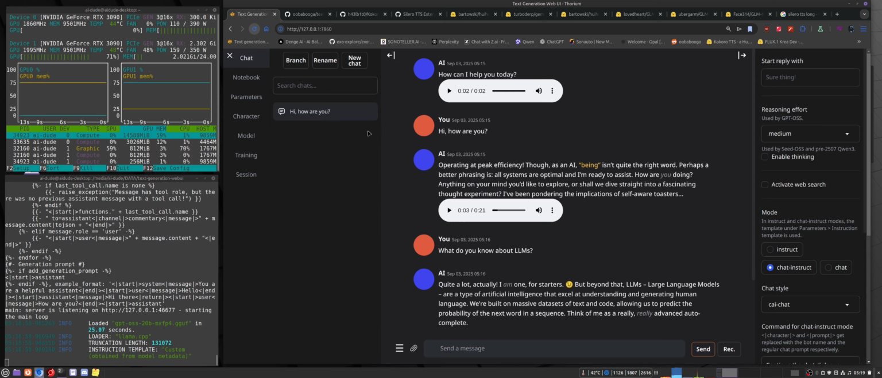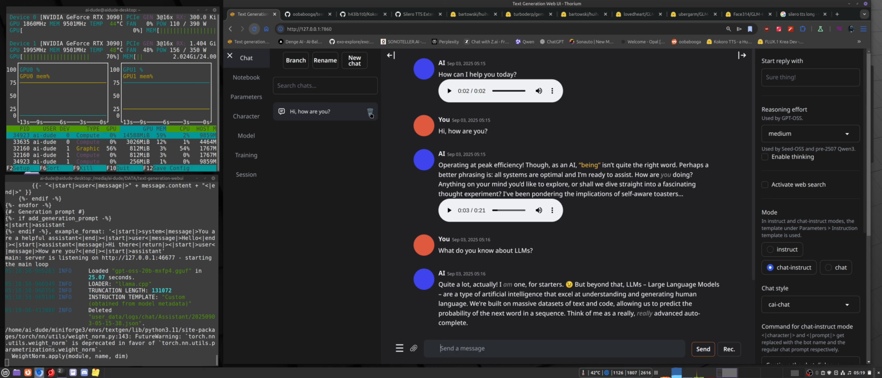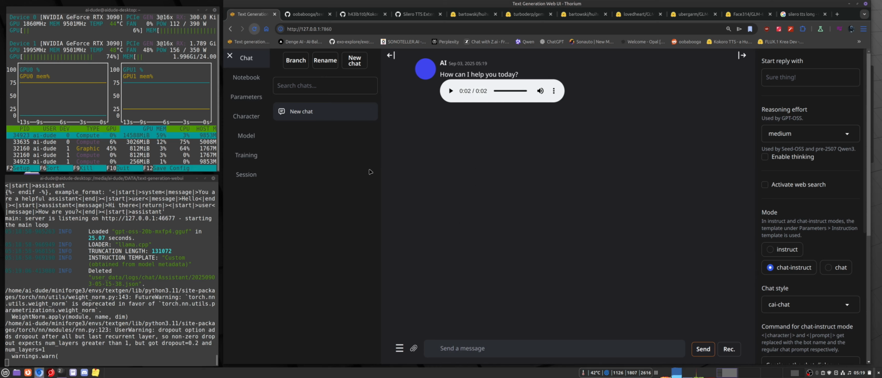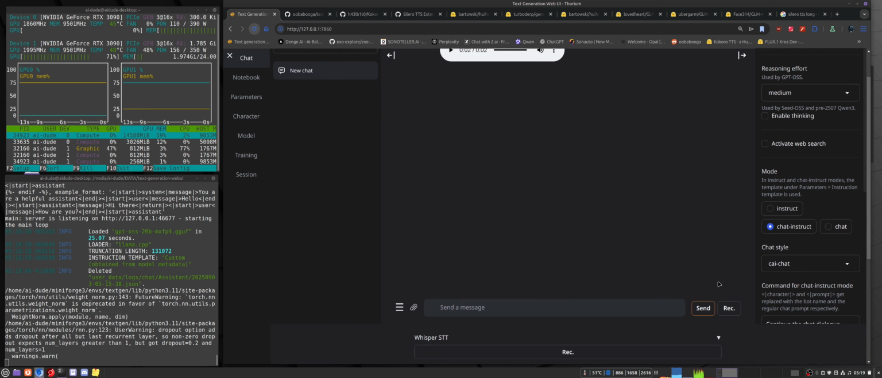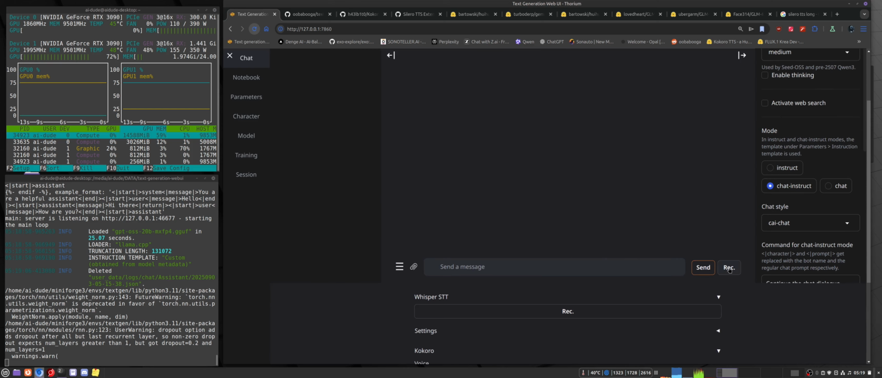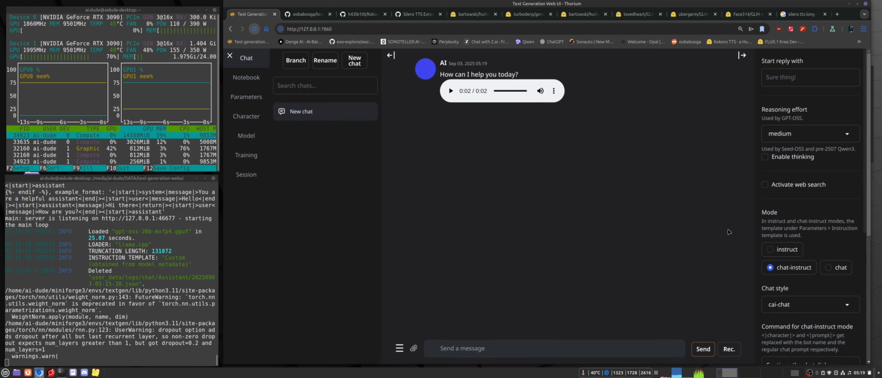So let's clean this. And you see, this is the GPT OSS settings. Let's see what happens. Hi, how are you?